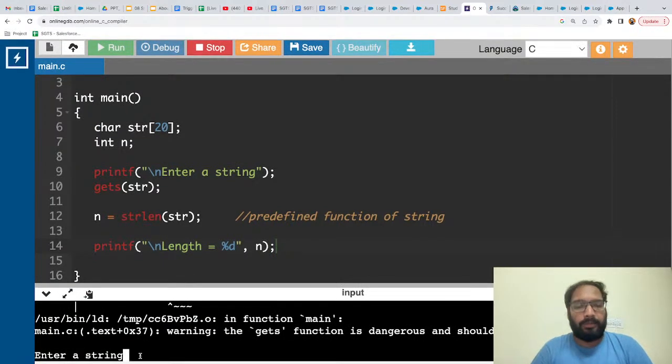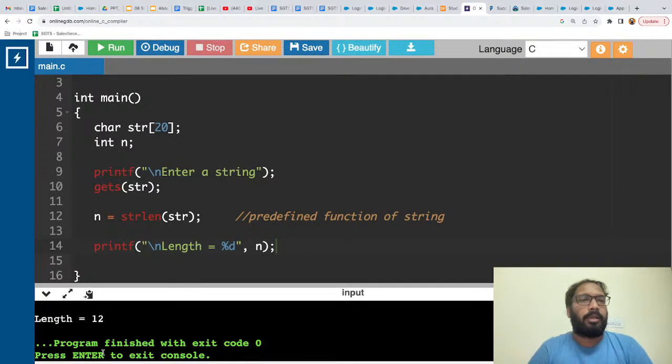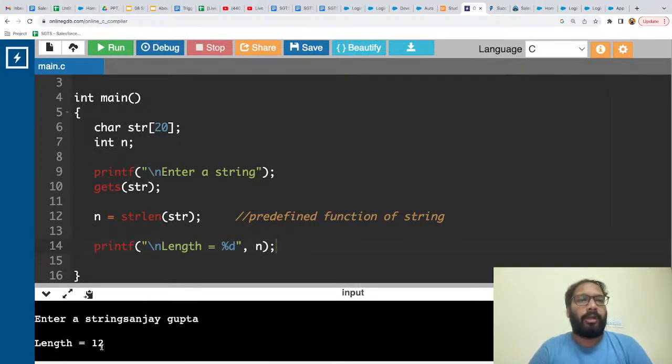Here we need to enter a string. I'm entering my name, Sanjay space Gupta, and you can see the length is 12. It counted all the characters. SANJAY is 6, then it counted the space as a character as well, then GUPTA. So the total is 12. Alphabets are 11 and 1 is space. That's why the length is 12. I hope with this demonstration you are able to understand how it is actually working.